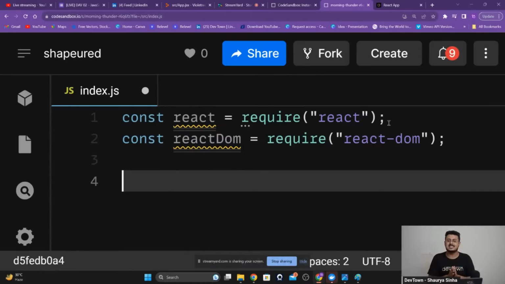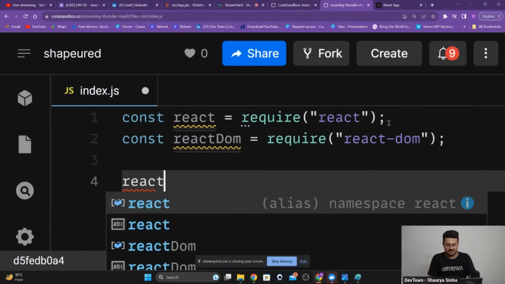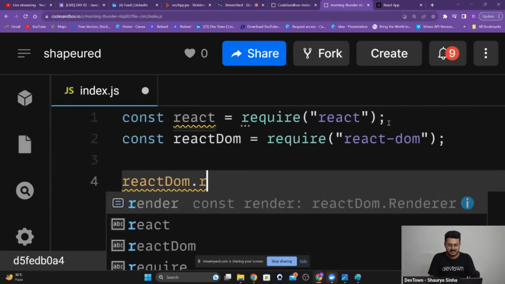So we'll ask React DOM very politely, Mr. React DOM, can you help me render something to my website? Let's start right over there. So React DOM dot render.